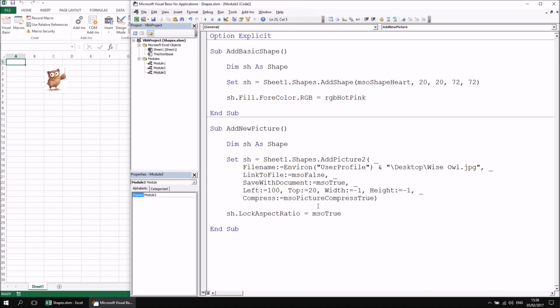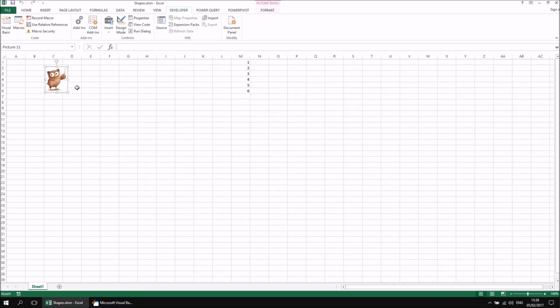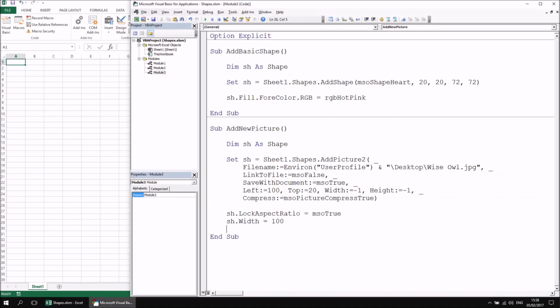So what I could then do is change either the width or the height. Let's go for the width. This time I'm going to say sh.Width equals 100. Again, I'm just going to delete this picture manually for the time being, then head back to the VB editor and run that subroutine one more time, and you'll see this time it's inserted. I've locked its aspect ratio and increased its size, but it's not stretched.